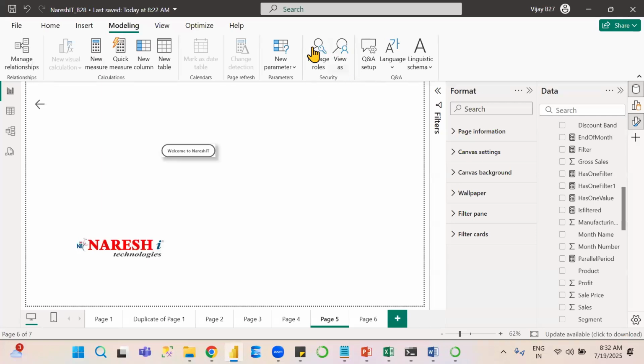Security, I will tell you. What is the security? RLS, row level security option is that. That is a concept. I will tell you when we are discussing interview questions. In interview questions, we discuss RLS concepts. At that point of time, you will know what these two options, manage roles and everything, are. Next one. Remaining options are not required.